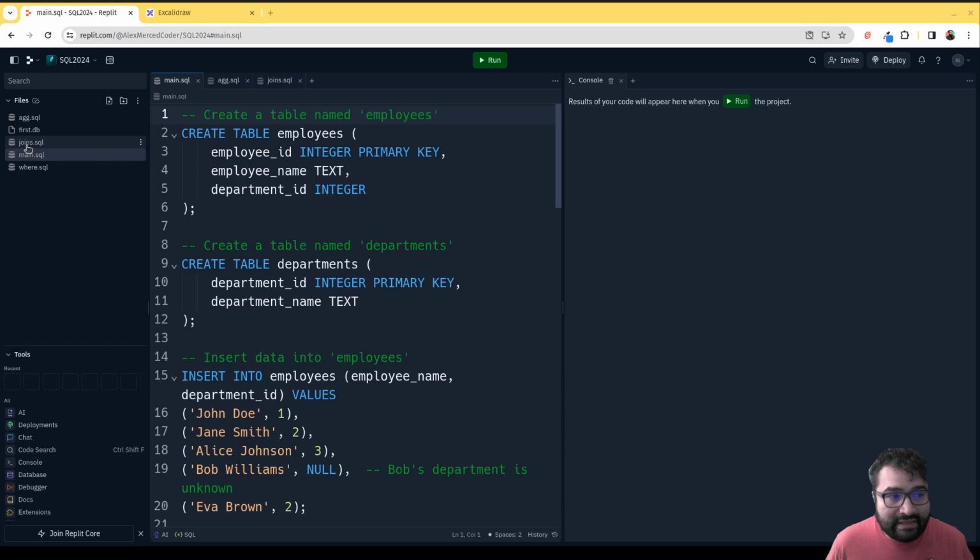Now, in this case, the code for this one will be inside this joins.sql file. If you take a look at the link in the video description for this particular REPL, you'll find the code in the joins.sql. I have it loaded up into my main.sql, because the way REPL works is that whenever I hit run, it's going to run the main.sql. So first, let's talk about the setup.